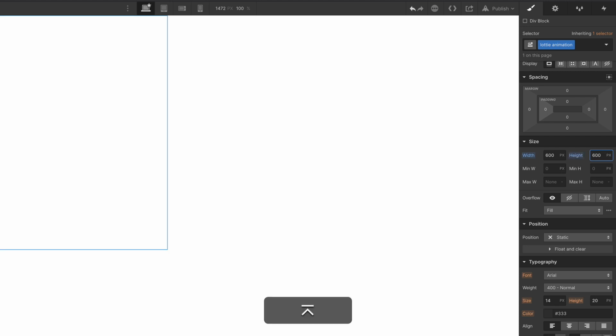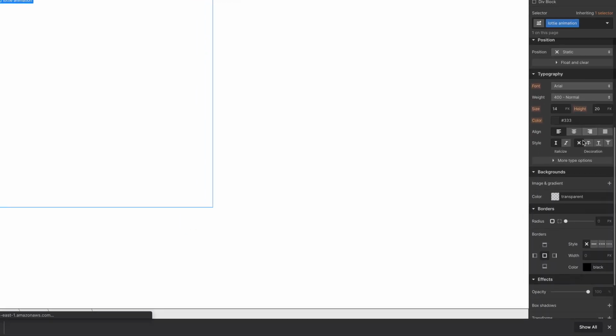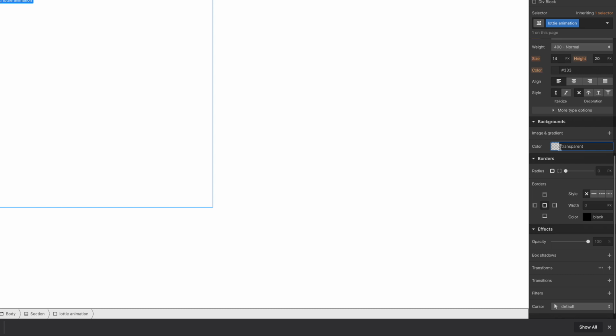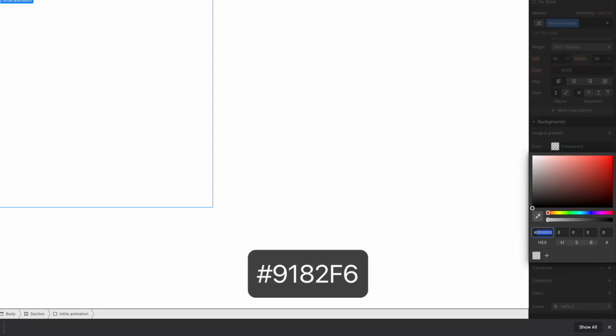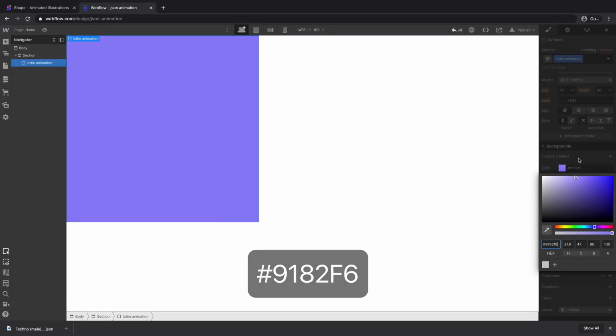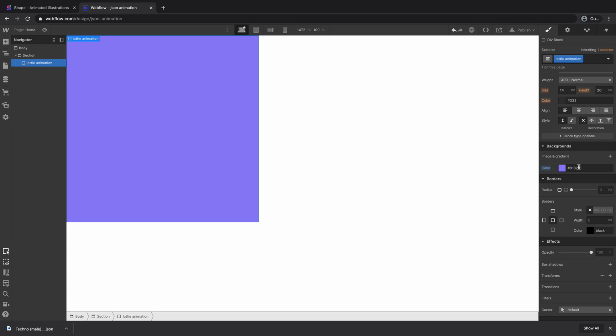What we will do next is to change the background color of our div. So let's scroll down a little bit and let's click on color. And let's paste this code. I already tested the color, so I think it will combine well with our illustration. Now let's change the border radius of our div to 20.